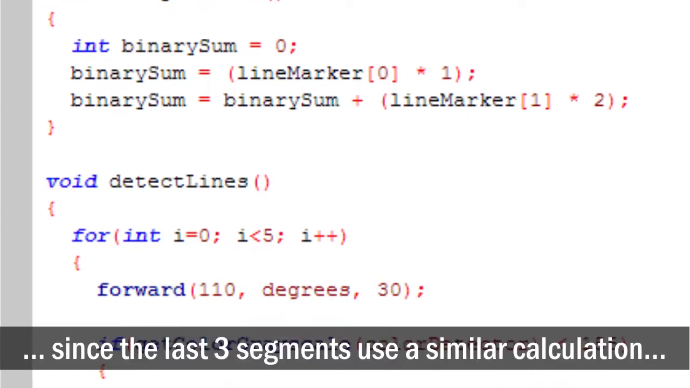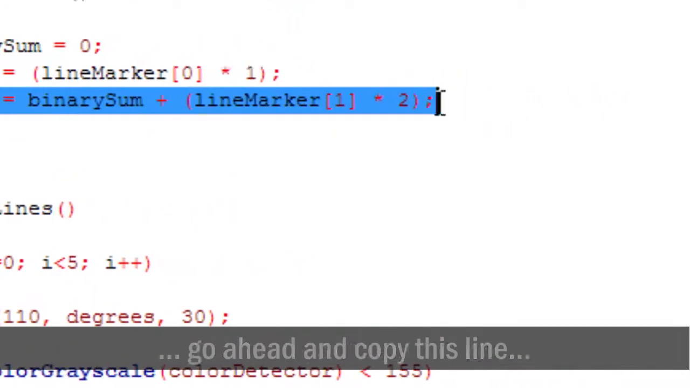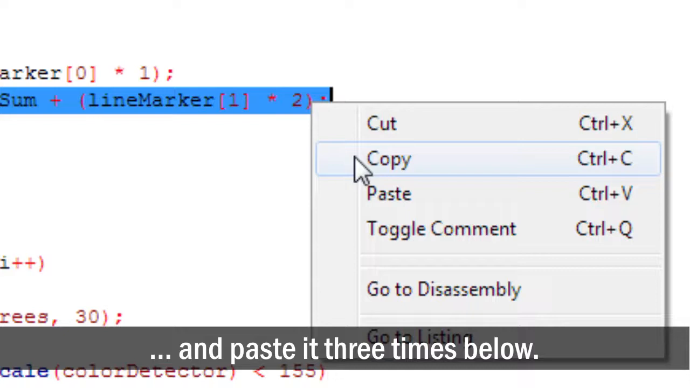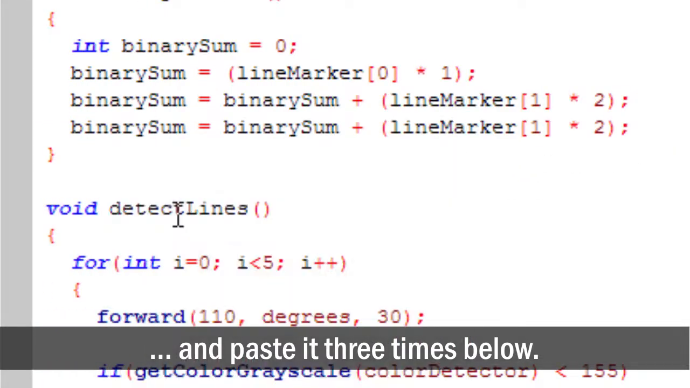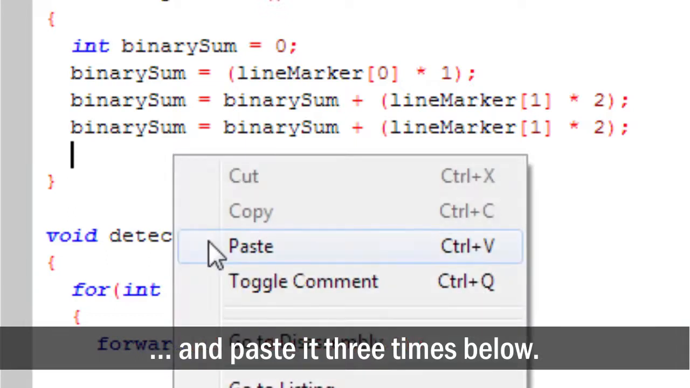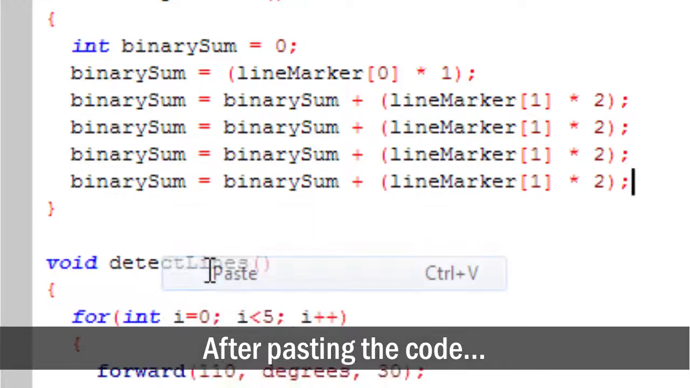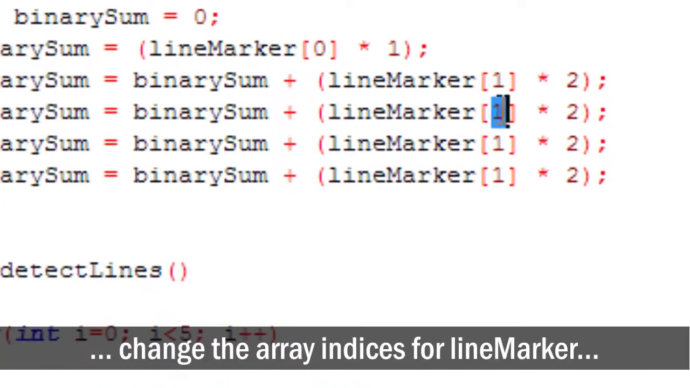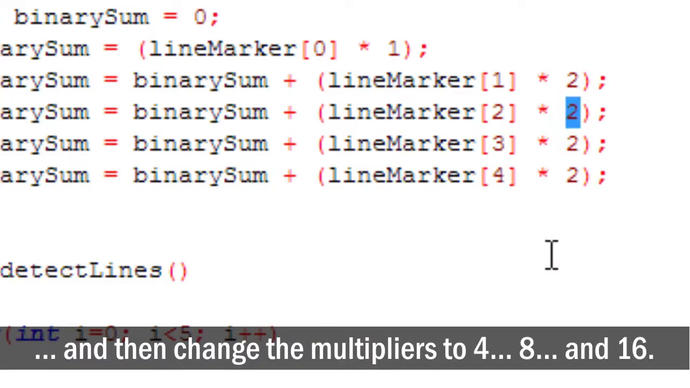To save time, since the last 3 segments use a similar calculation, go ahead and copy this line and paste it 3 times below. After pasting the code, change the array indices for lineMarker to read 2, 3, and 4, and then change the multipliers to 4, 8, and 16.